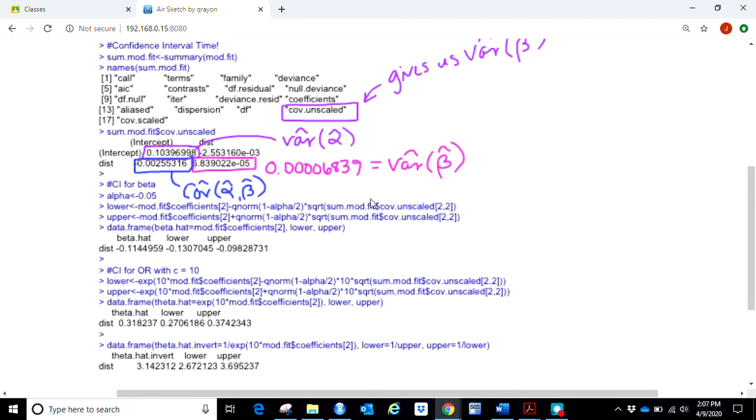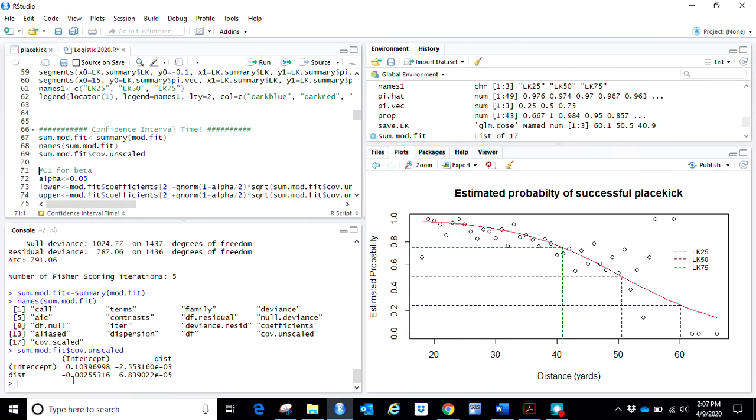So talking through the code. First, I'm just going to use a basic 95% confidence interval. So that's why my alpha is going to be 0.05. That beta hat is in the second element of the mod.fit$coefficients. Again, that's going to be that negative 0.1145 that we've seen before.